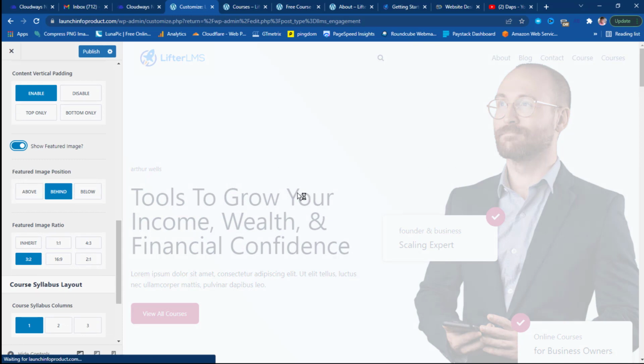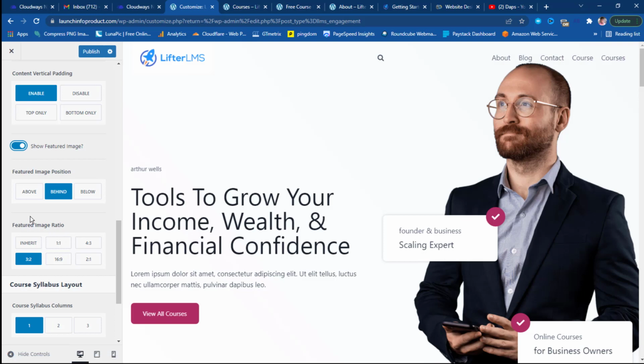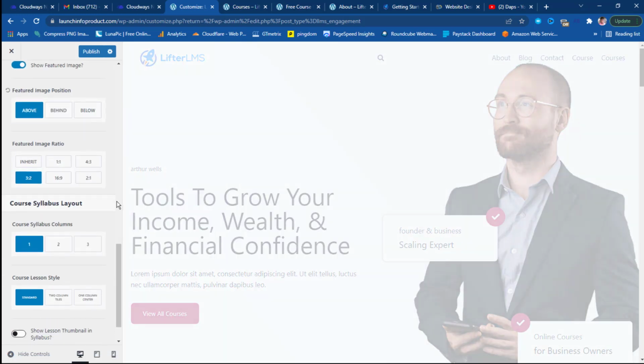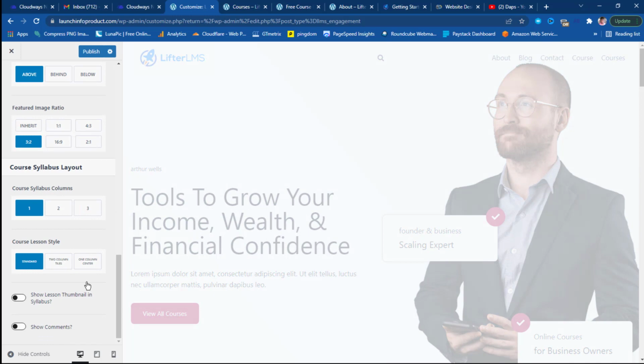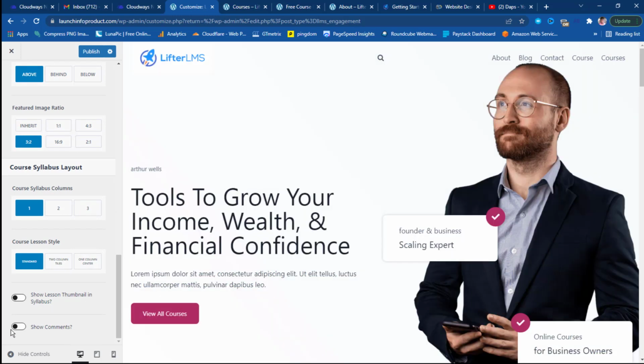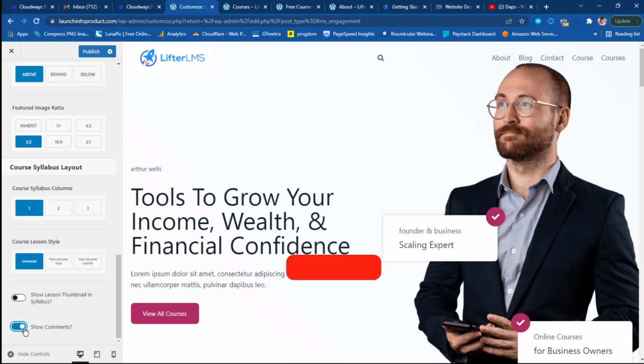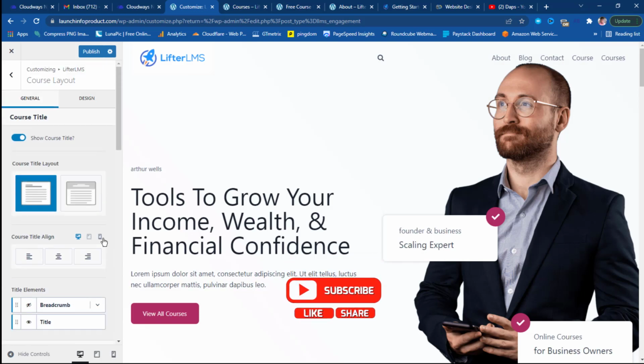Where do you want your featured image to show? If we're showing one of our courses here, we'd see how all of these things work. You can put it above, which is fantastic for me as well. So show lesson thumbnail and syllabus, show comment. Yeah, do we want to show comment? Why not? We want our comment to be visible. We want them to be able to post comments, and these are some of the settings you can do around your LifterLMS. You can keep working and playing and checking what works for you.